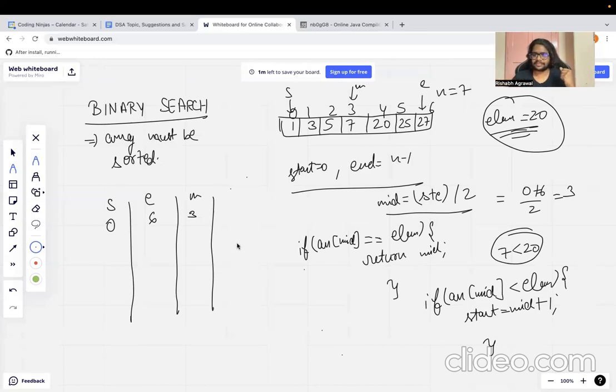Now, the third case is when the element you are finding is less than the mid element. If that is less than the mid element, then you don't have to traverse the right side, because on the right side, all other elements are greater than the mid element, right?